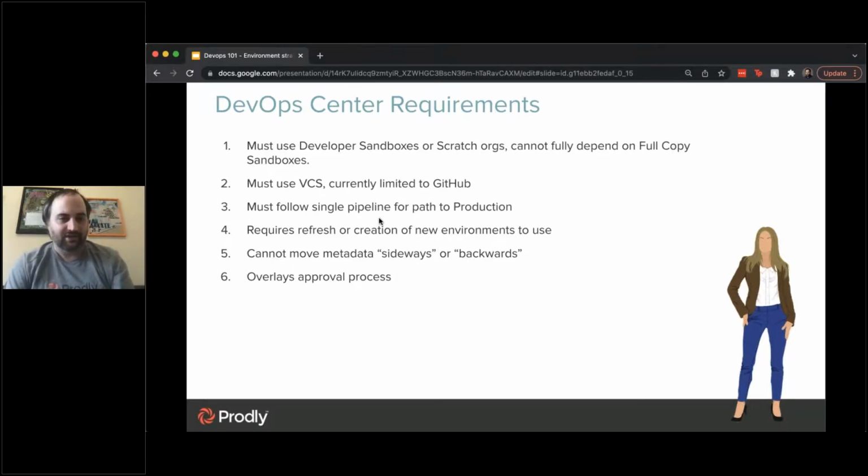Tying into this, you must follow a single pipeline for a path to production. Well, you can actually define multiple pipelines, but they're really linear. So you can go from dev to SIT to UAT to production, or you can have a different endpoint. But it gets really rigidly defined on how you're going to do this, which all in all is fine, something that people are following. But if you're not too structured or disciplined on how you're pushing things to production, this could be something to consider.